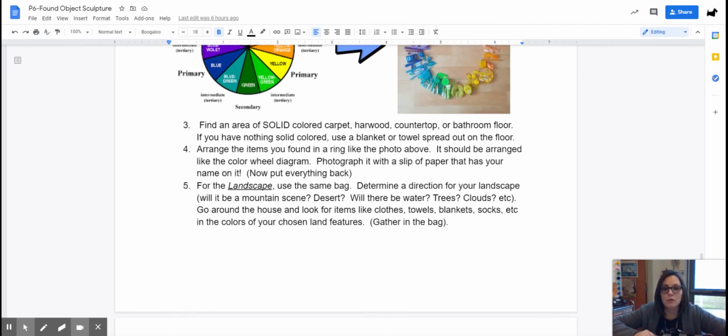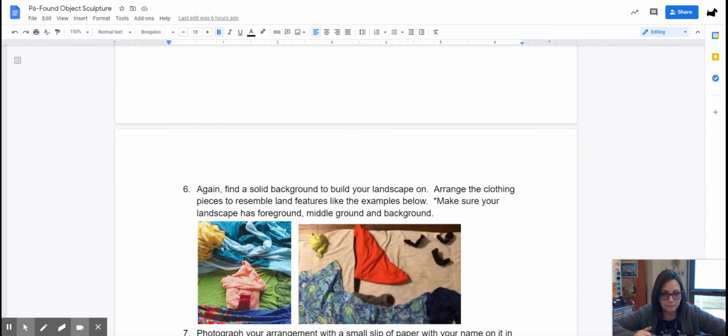Number 5, for the landscape, using the same bag, determine a direction for your landscape. Will it be a mountain scene, a desert? Will there be water, trees, clouds? What are you going to have in it? Go around the house and look for items like clothes, towels, blankets, and socks in the colors of that chosen land feature. So if it's water, find some blue things. If it's clouds, find some white things, okay? Gather those items in a bag, all right?